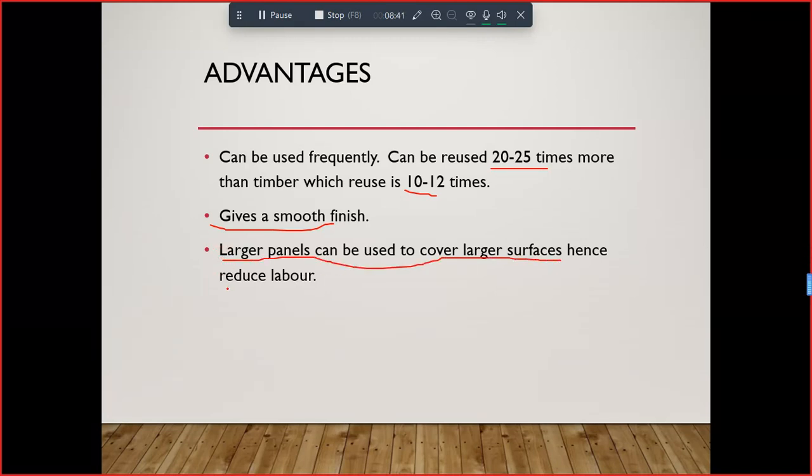Plywood comes in different shapes. The manufacturer can produce different sizes and shapes depending on the area you are going to cover.